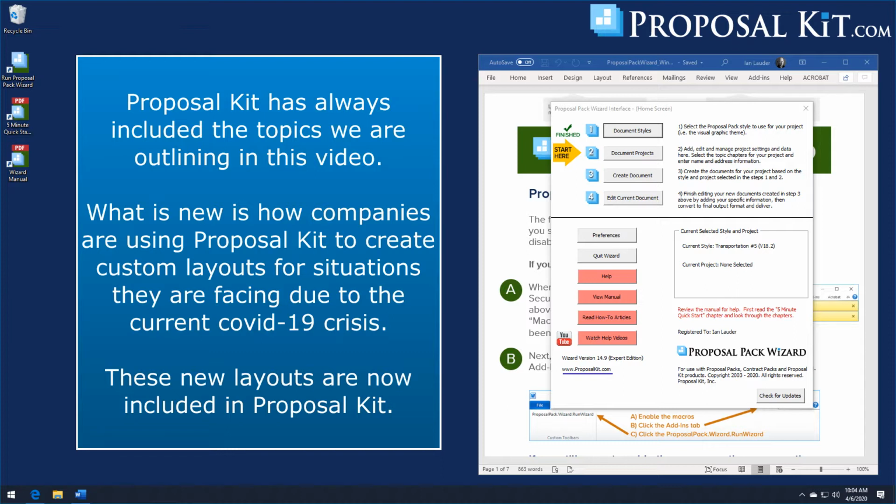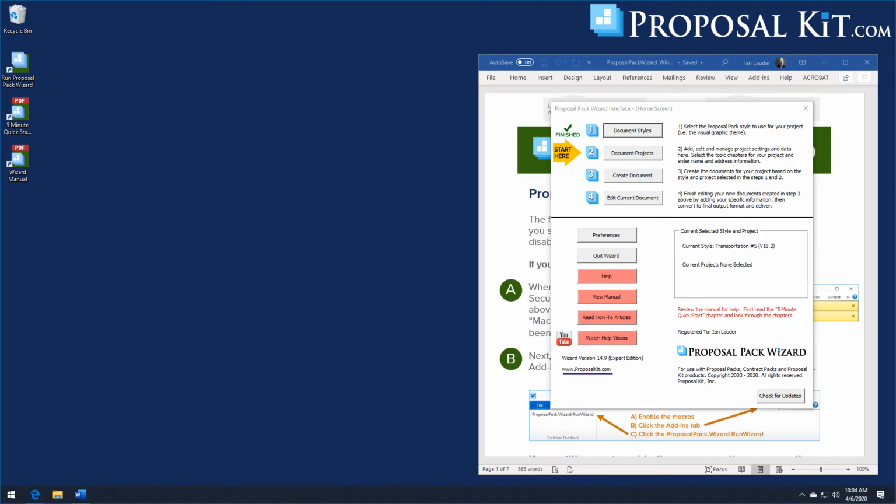However, the Proposal Kit has many layouts of chapters from our library of topics that can be assembled to cover situations that companies are running into. Some of these situations have actually been in the Proposal Kit for quite some time, many years in some cases, for some of our layouts that we're going to show.